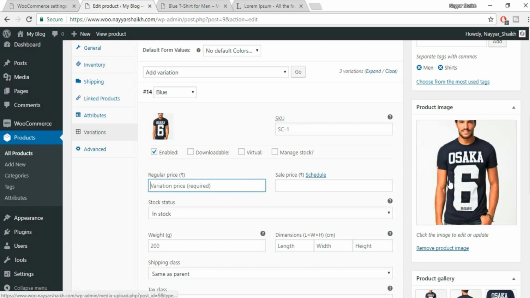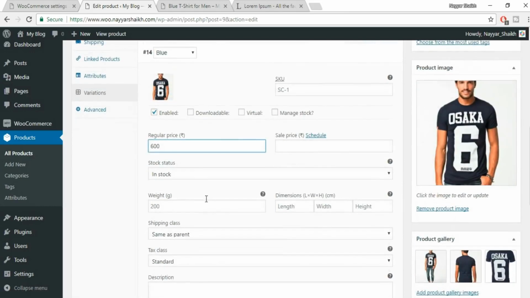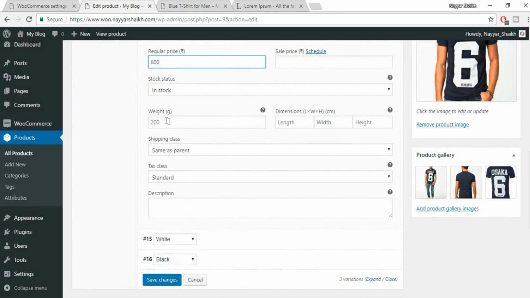Now here we'll put a different price for different products so that we can see how powerful this plugin is and what all it can do. For example, for blue t-shirt we want to charge 600 rupees. We are not giving any sale or anything over here now. In stock you can see all the same options over here, weight, dimension and so on.